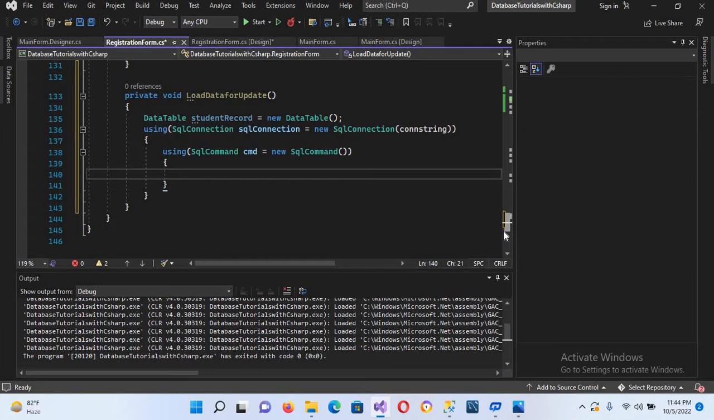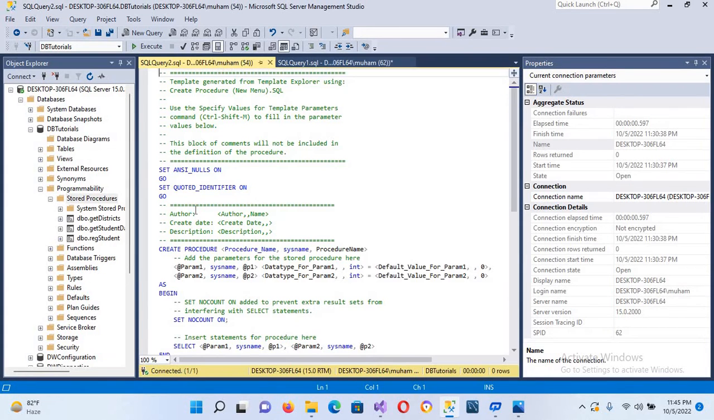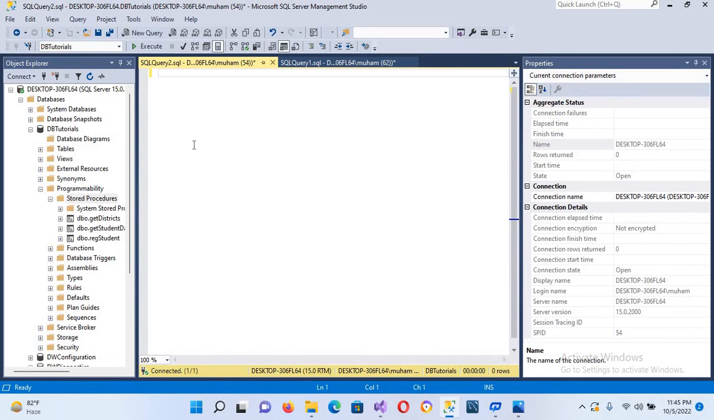So first we will create the stored procedure. I'll come here and create a new stored procedure, select all this and backspace. Now we will create a stored procedure. So create proc get student record by ID. This is our stored procedure, and if we have any parameter to pass, I'll use @student ID, which is integer int.